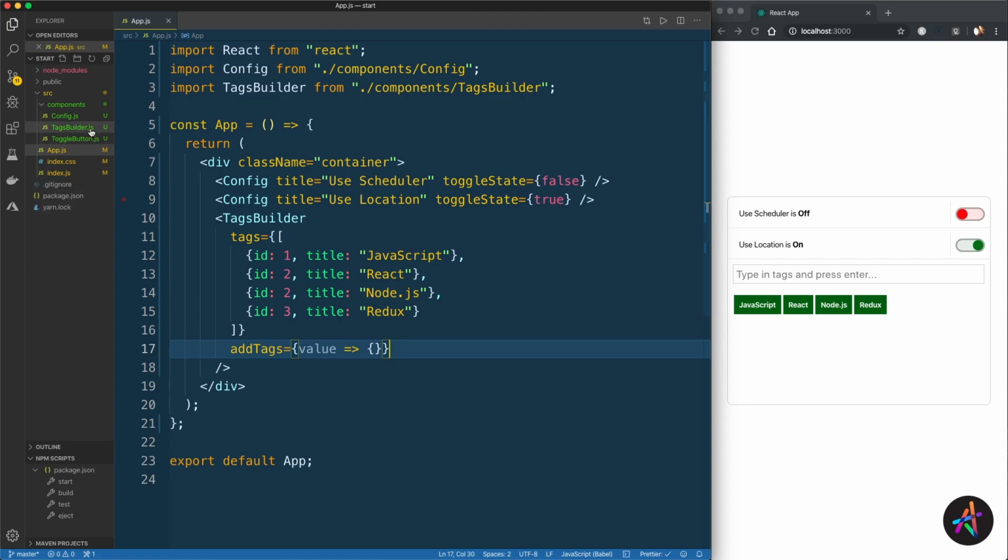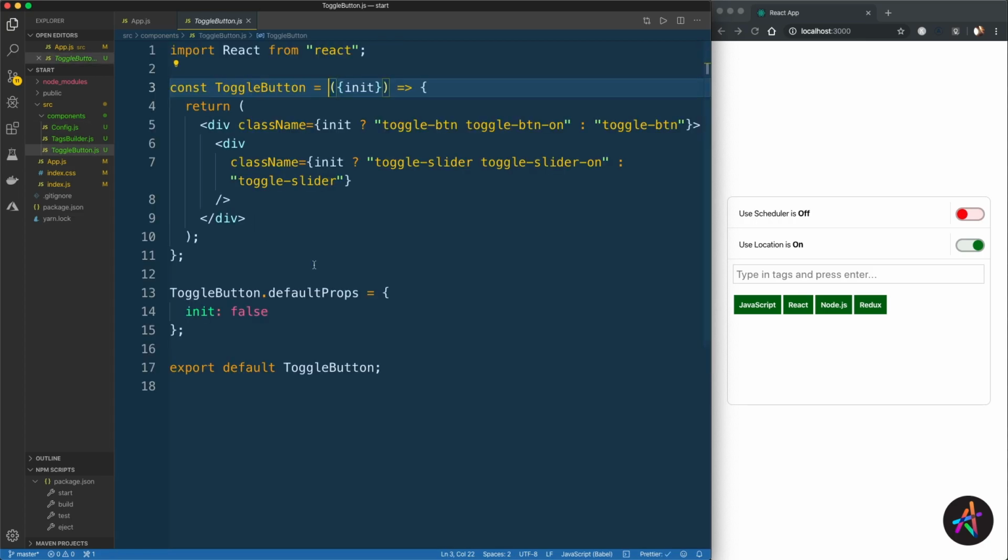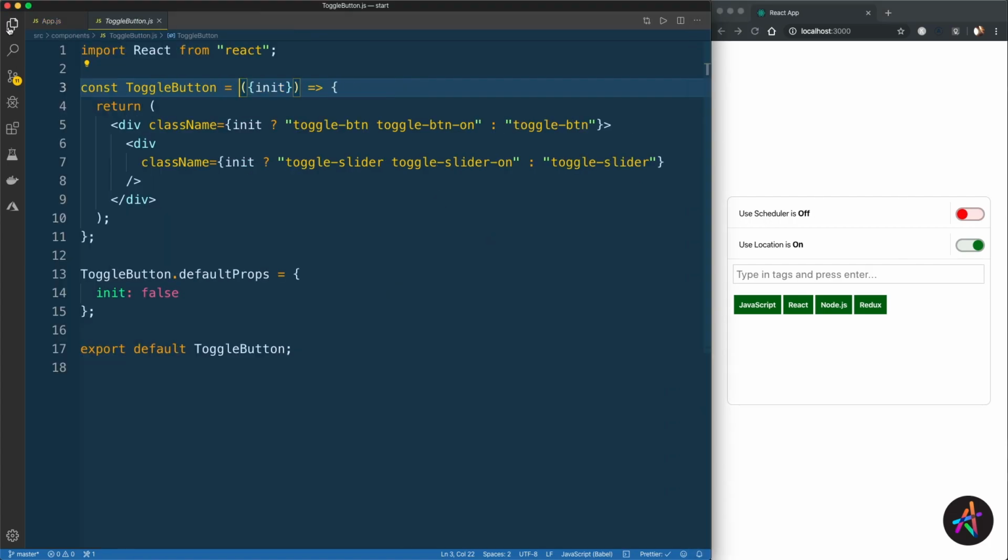Now, the config component simply renders a text title that we get in the title prop along with the words off or on depending on the value of the toggle state prop. We are also rendering an instance of the toggle button component where we are simply passing in the value of the toggle state prop to the init prop. Inside the toggle button component, the value of the init prop, which would be either true or false, is being used to conditionally switch CSS class names, which is how we get our off and on visual states on the UI. So this function component will be our first stop as we add state.